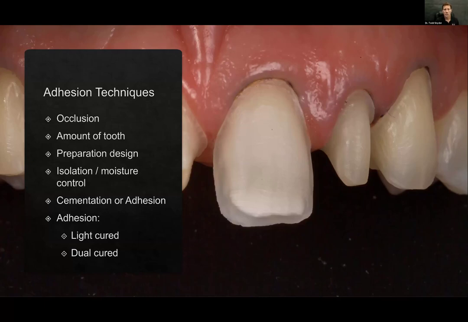So the question is always going to be cementation versus adhesion. And so you have those two options and you can audible on those. With adhesion, you've got either light cured or dual cured. And the way we base those is, again, what type of material we're utilizing, right?